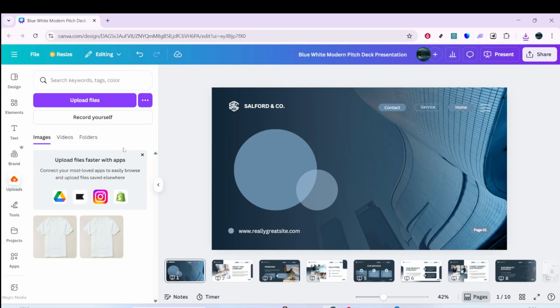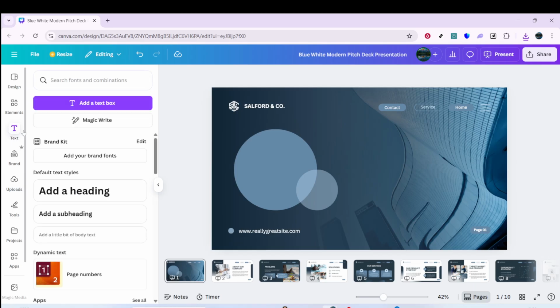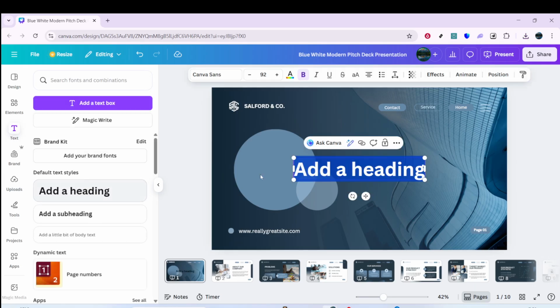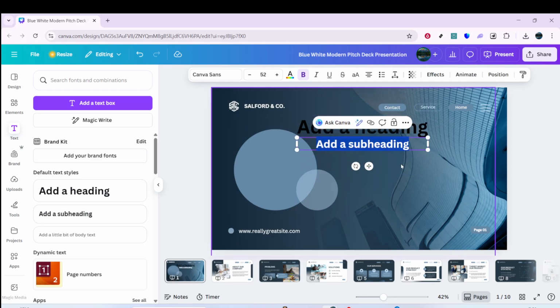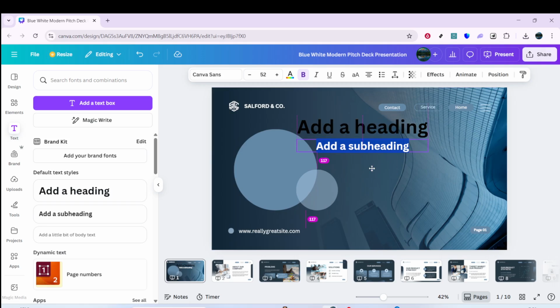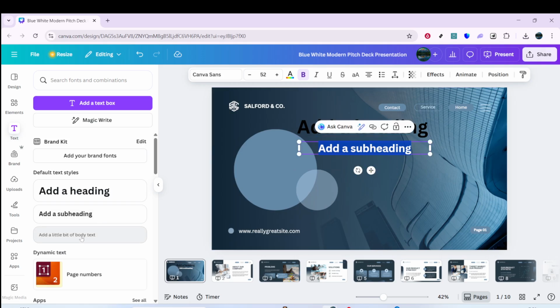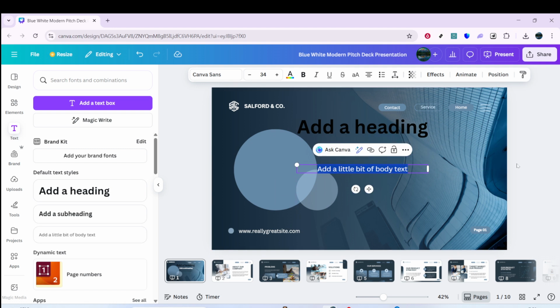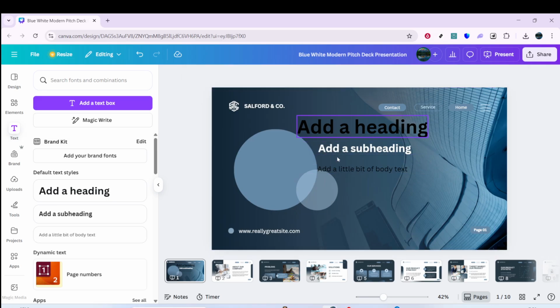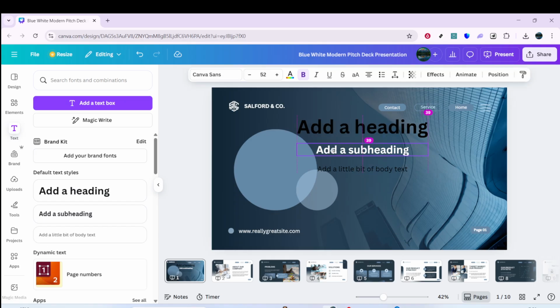Now add your message. On the left sidebar, click Text. Choose a heading for big titles, a subheading for secondary lines, or body text for longer details. Click the text on the canvas and start typing your title or message. Keep your hierarchy clear. A strong, short headline usually works best, with supporting text kept concise. If your template includes multiple text boxes, use them to separate ideas for readability.